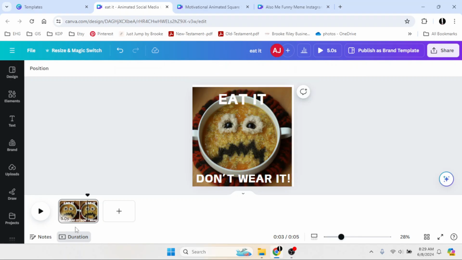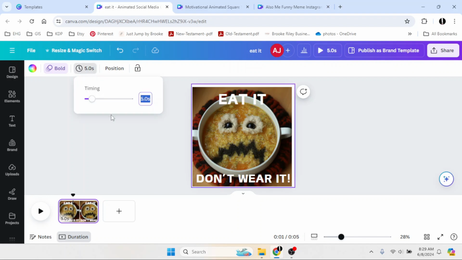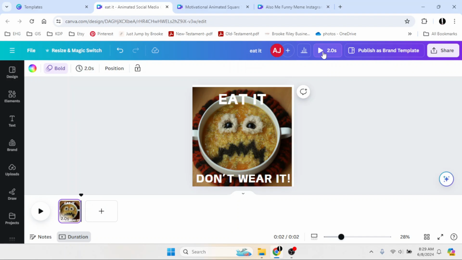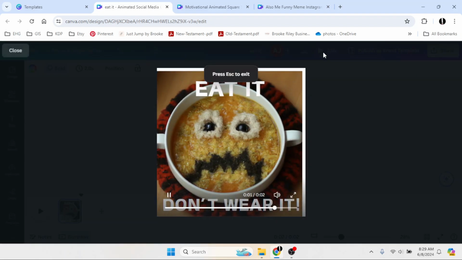Now let's change the duration of this, so I'm going to go down to this page. Up here, this clock is where we edit the timing, the clock and the 5. Click on that, and we can decide how long this GIF is, the duration of the GIF. So let's say we want it to be more like 2 seconds. And there we go, it's 2 seconds long.